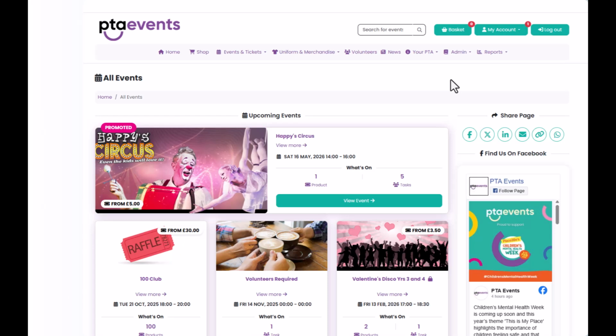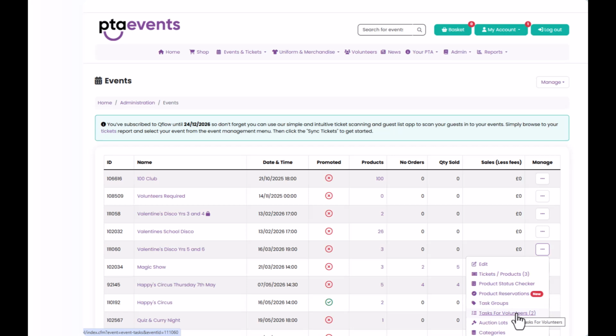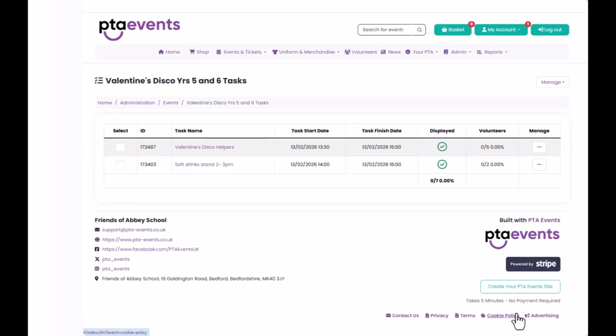First, make sure you are logged in as an administrator. Then from your main navigation, select Admin and then Events. Then select Tasks for Volunteers from the Event Management menu of the relevant event. Then either click on the task name or select Edit from the Manage menu.